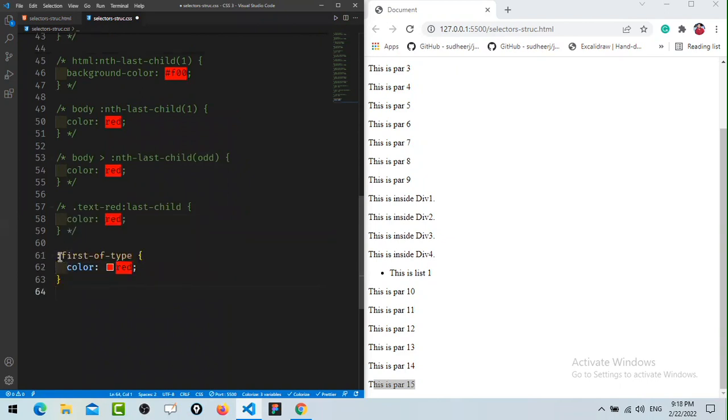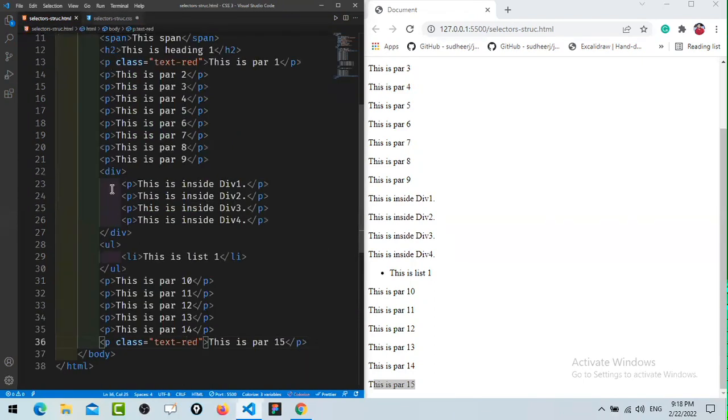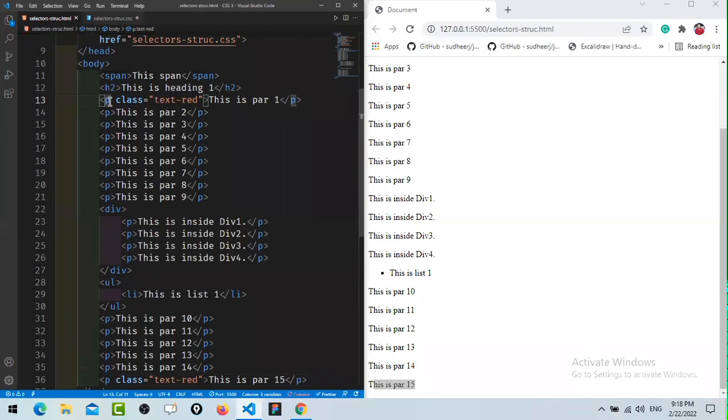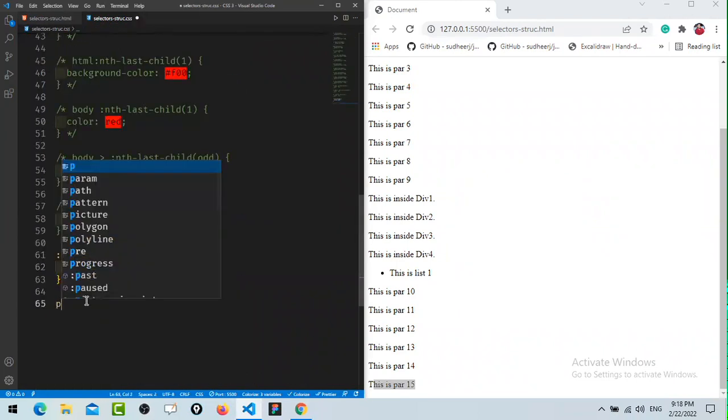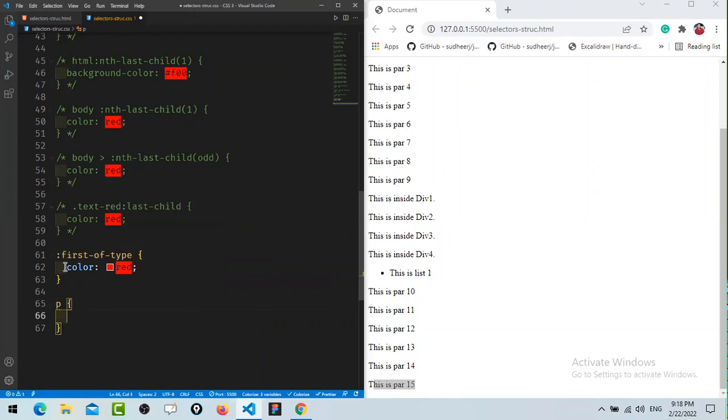So see here, again, I'm using a structural pseudo class selector. I'm saying select first of its type. When I say type, here we have P. P is a type. In CSS, if you are targeting with simply P, P is a type selector. With a type selector, if you are going to target any element, then you have to use first of type. So you have to check here: select first of type, where will it target?